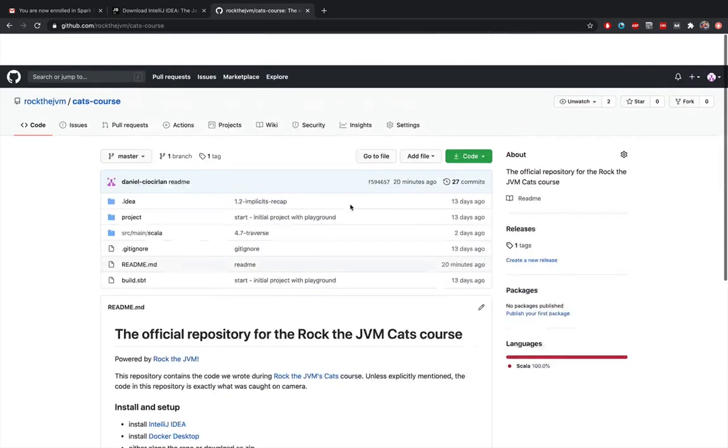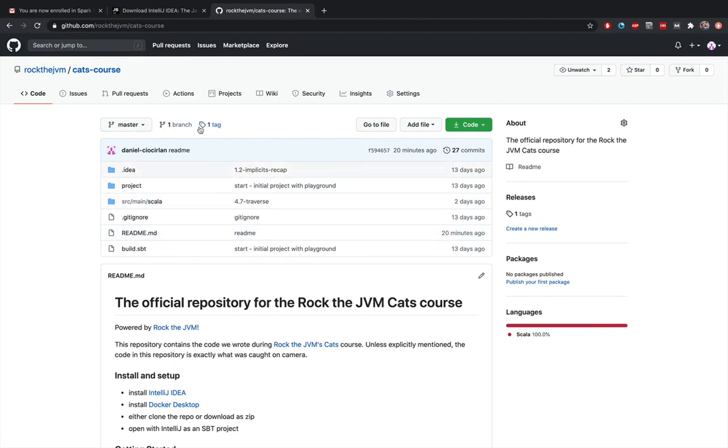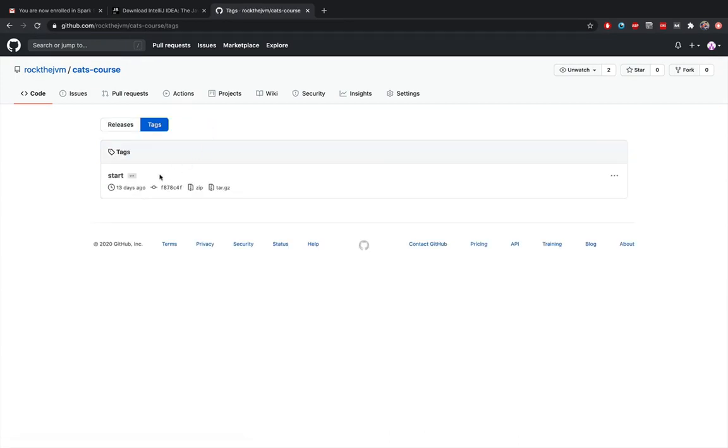Now, just in case you don't know how to use Git, click on this tag icon at the top of the page. And when you see the start tag here in this one row table, you have this small zip link which you can use to download the state of the repository at that time as a zip file. So unzip that and open the resulting folder in IntelliJ.